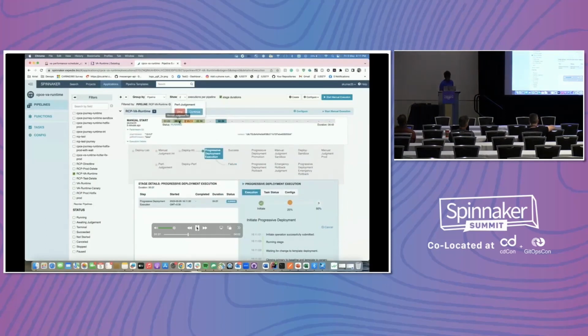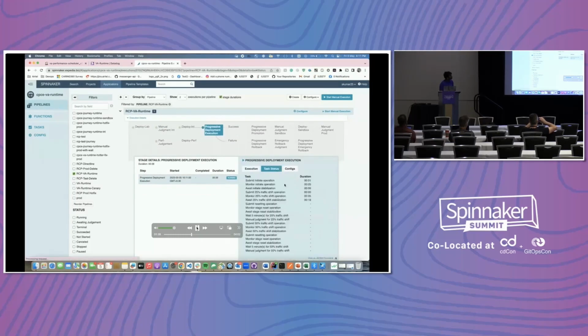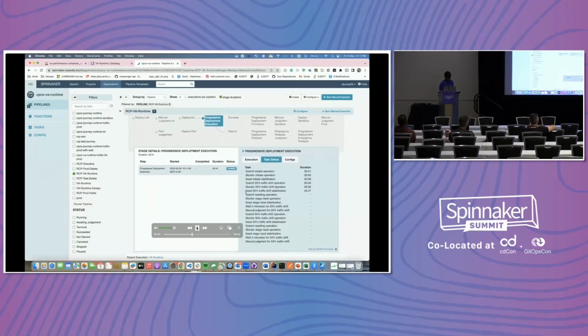So now it has deployed to lab and our integration environment. This is a step for progressive deployment execution. It has started, and this is a 25% shift that is taking place. We have multiple steps, and over this step, we'll be shifting the traffic until this is doing other operations.